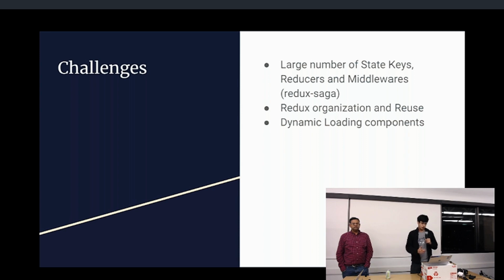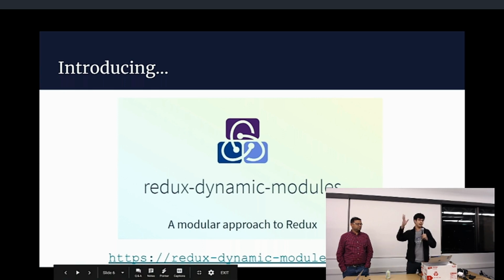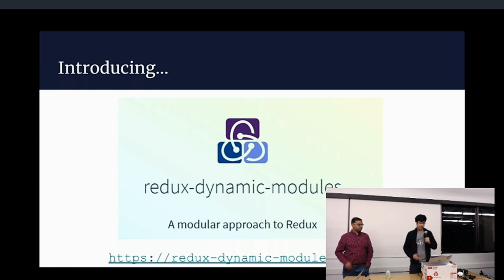So we looked around and tried to find some Redux libraries that would help us achieve or surpass these challenges. We couldn't really find any that did all of it. So we wrote one. We wrote redux-dynamic-modules. This is our modular approach to Redux. You can go check it out here, and we'll send the slides and post a link after the talk as well.